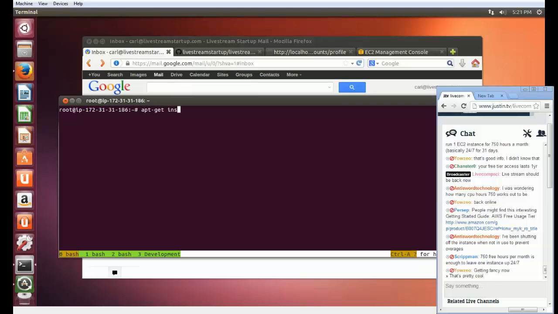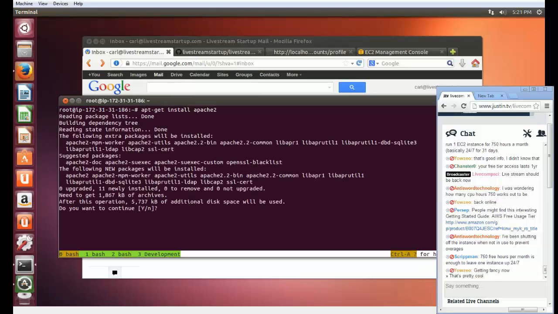Okay, so now we're going to need to install Apache. So apt-get install apache2. I could actually, yeah, why not? I'm going to install this all at once, so I want Apache 2, I want PHP 5, I want curl, and I want MySQL server. That should work.